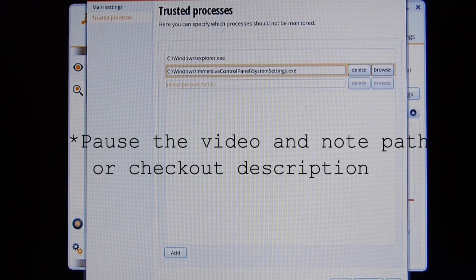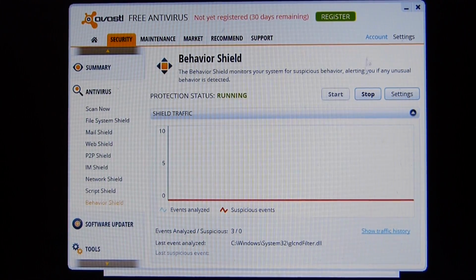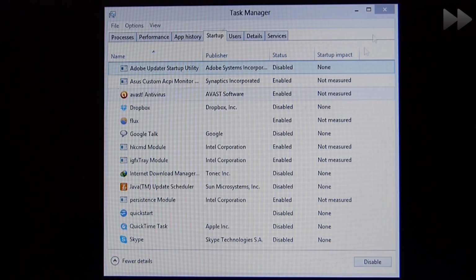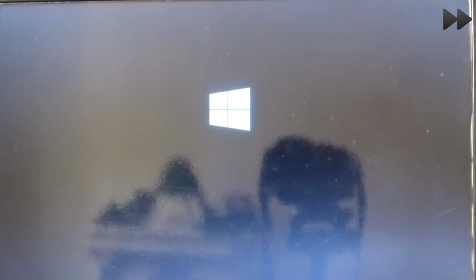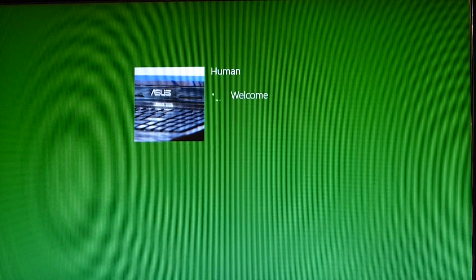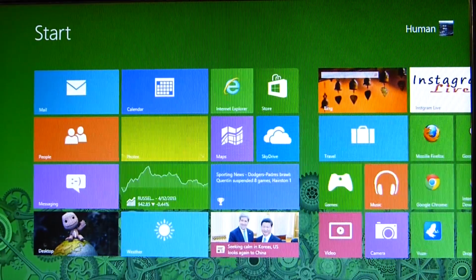So this was all we have to do. Now close Avast and task manager and restart your machine. Now after the machine gets restarted, enter password and hit enter. And finally you are in the operating system.